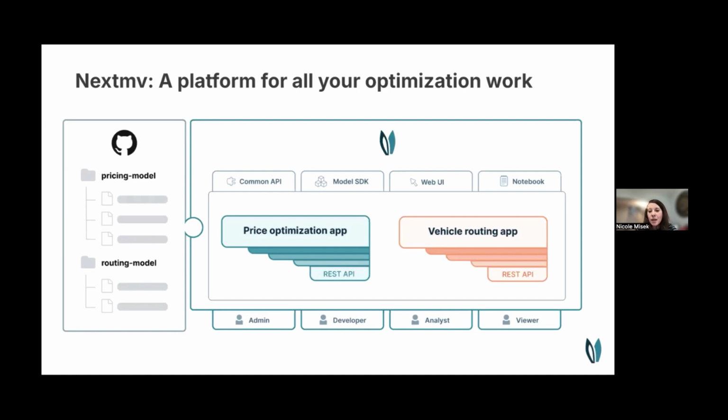And we have various roles that can interact with that platform. You have your admin who might be responsible for setting role-based access for all of the other roles. You have your developer that's doing a lot of the optimization modeling. You have your analyst who might be doing more experiments and looking at run history. And then you have your viewer who is that end stakeholder.